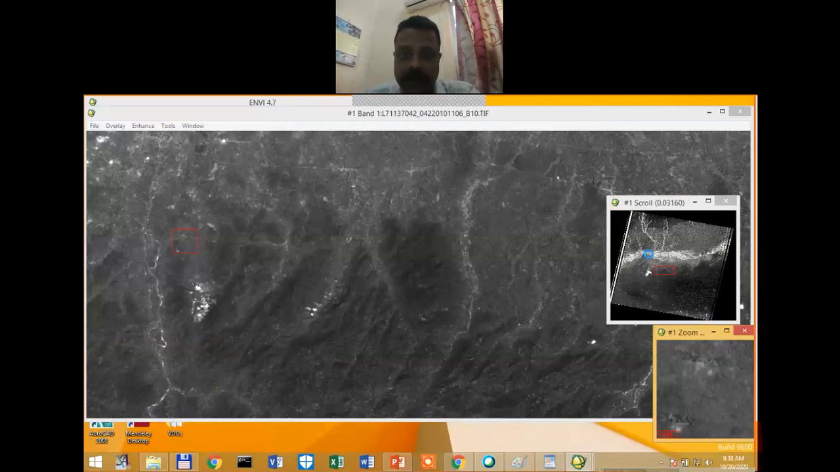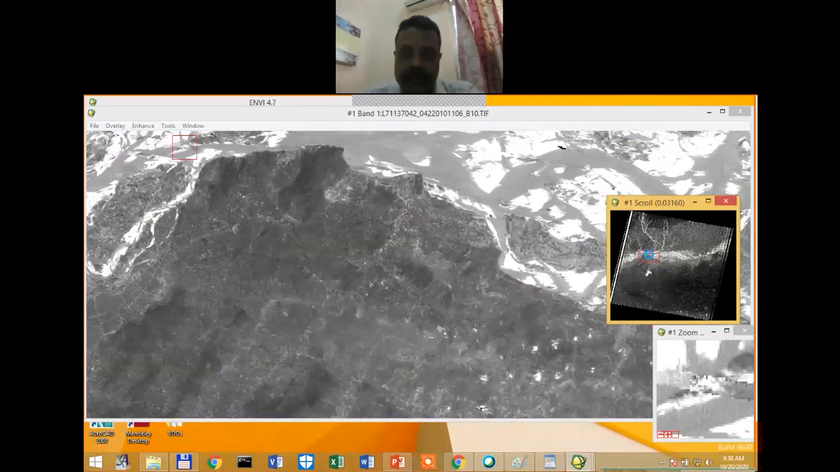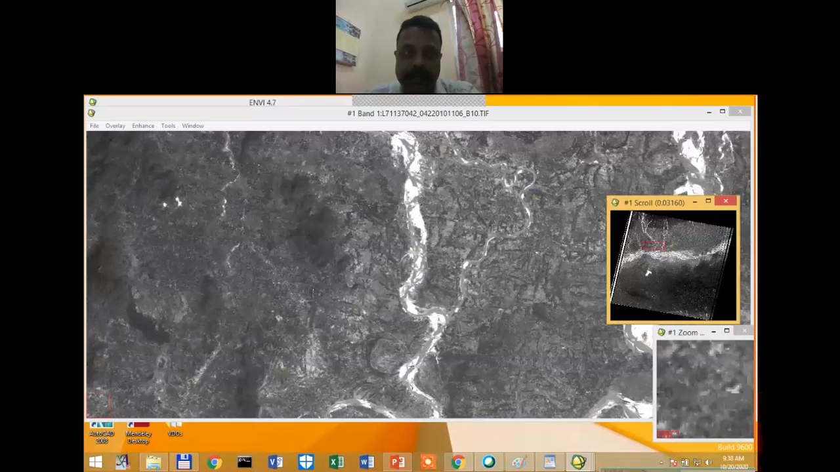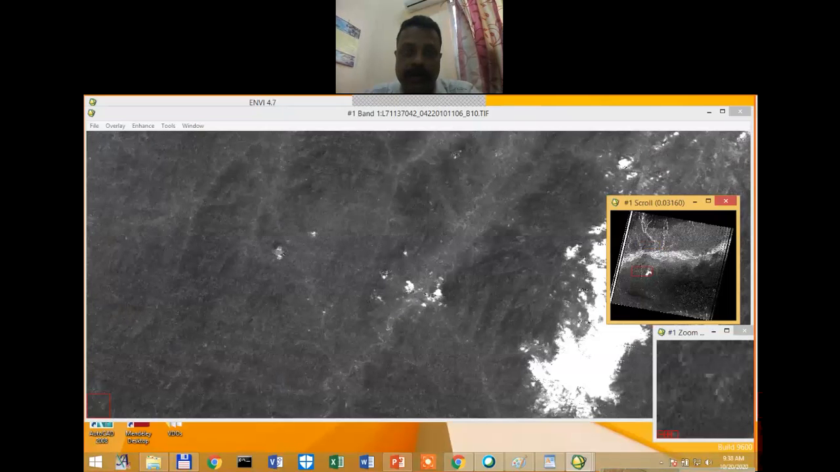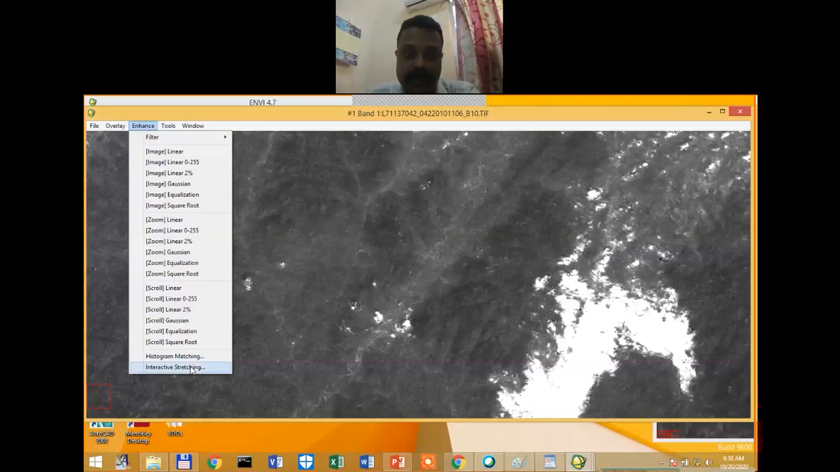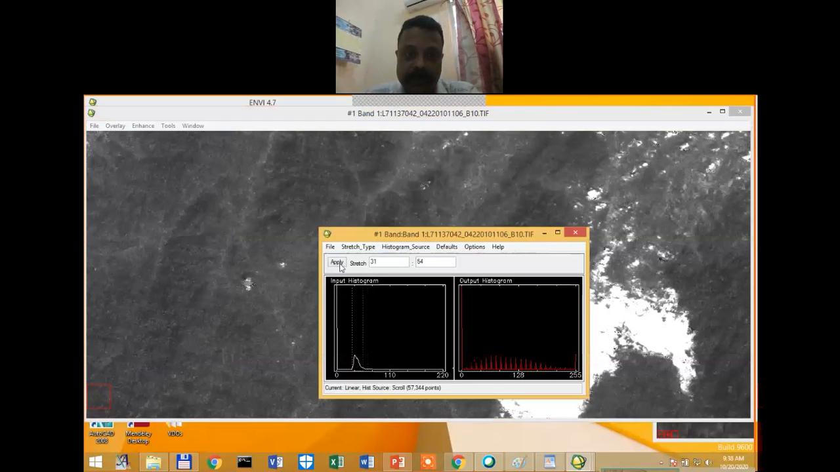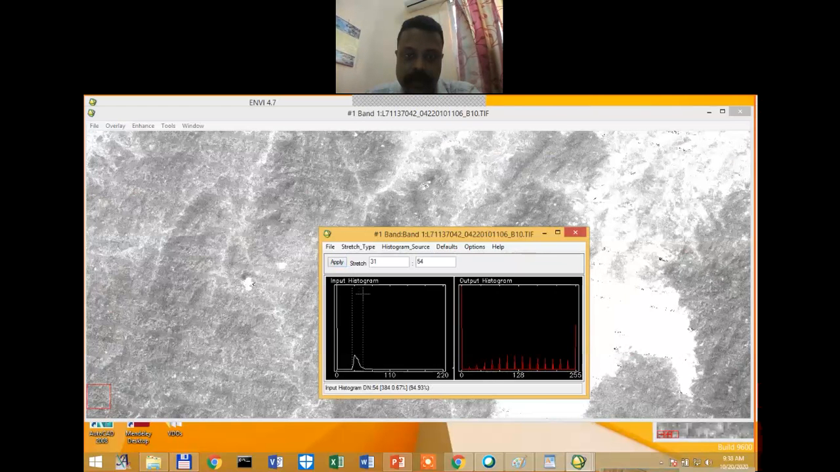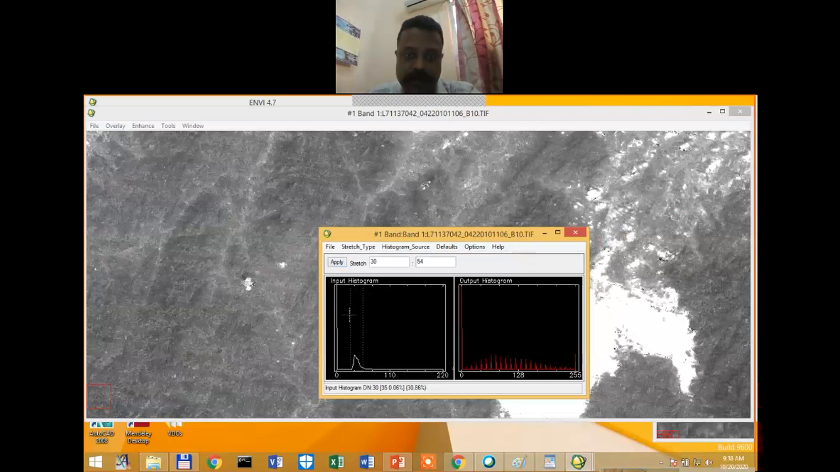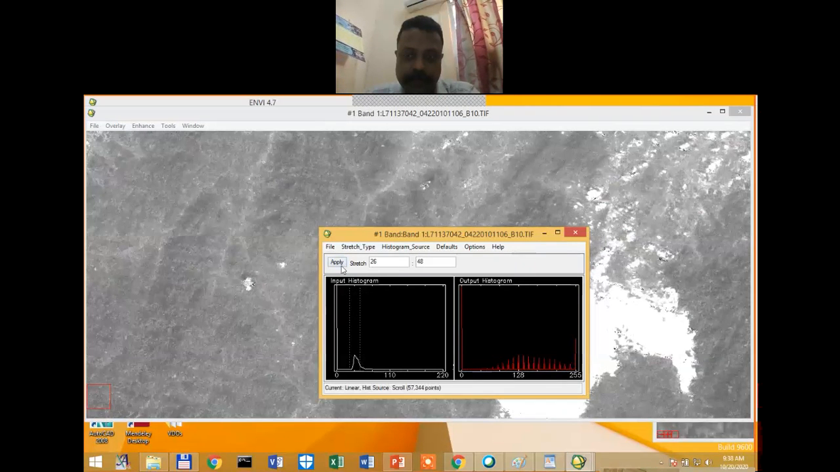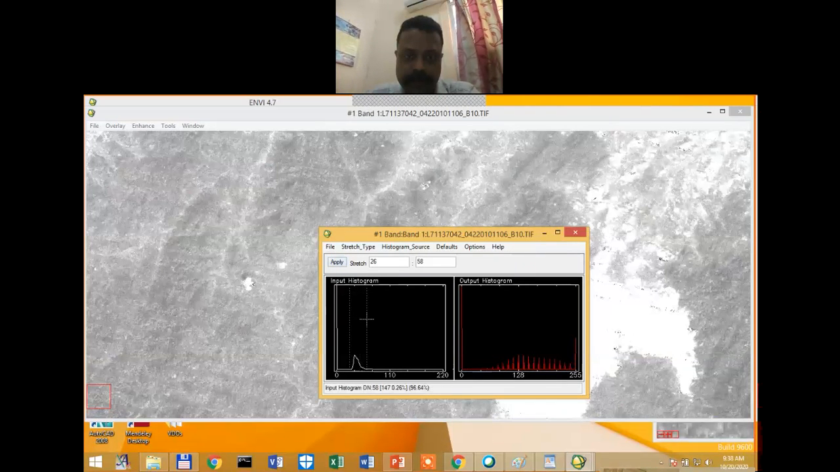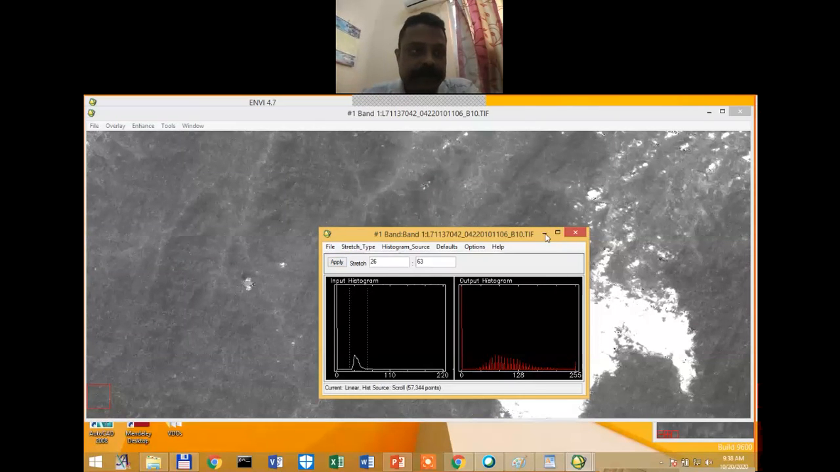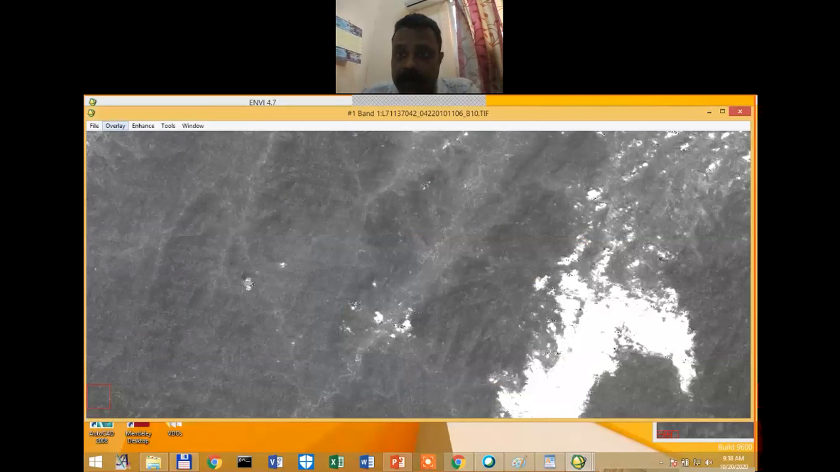This is a satellite image, particularly of the blue band. So let me enhance this image. You will later know what enhancement is.